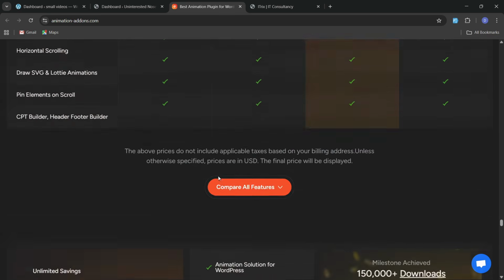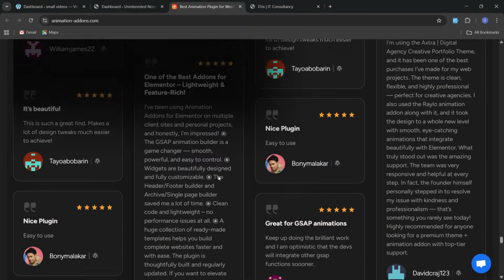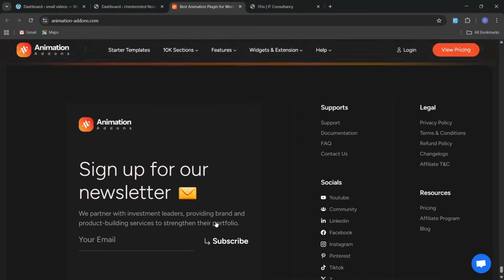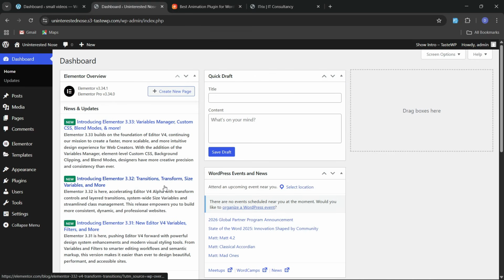Okay, so let's go below, and here we have all of these reviews and all. So you can check out this website. So let's install the free version of this plugin, and I will show you what things you can make by using the free version of this plugin, and after that I will install the pro version of the plugin also. Okay, so you can see that we are on this one.